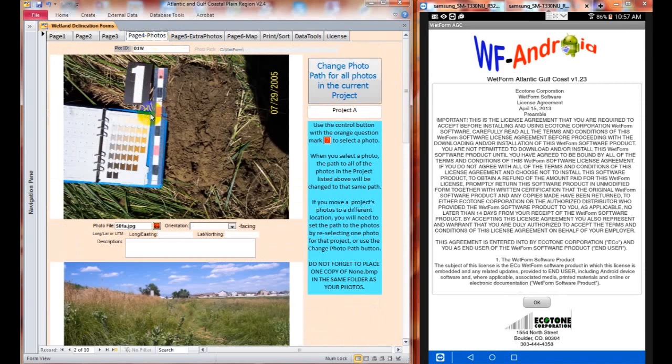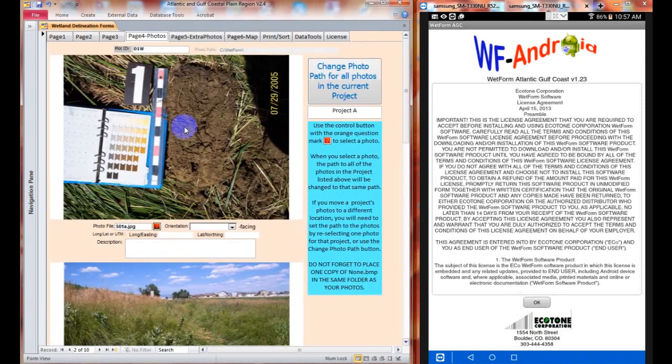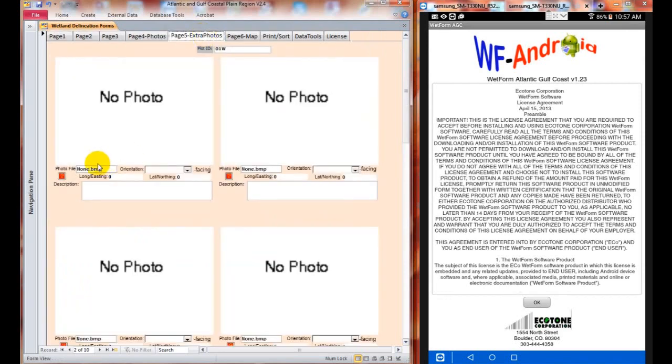And you can see that you can actually include the photos. And that's simply by clicking this orange box. It will navigate you to your Windows folders, and then you can find the photo you want to attach, and just click on it and it'll fill it in. Same with extra photos. And I'll just sort of demonstrate that here.